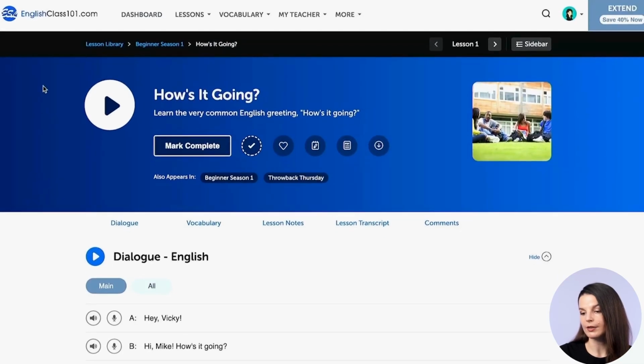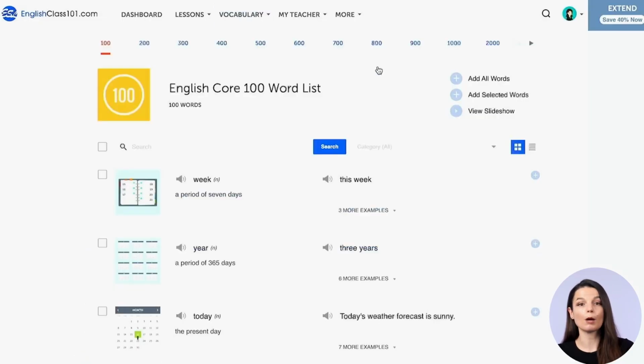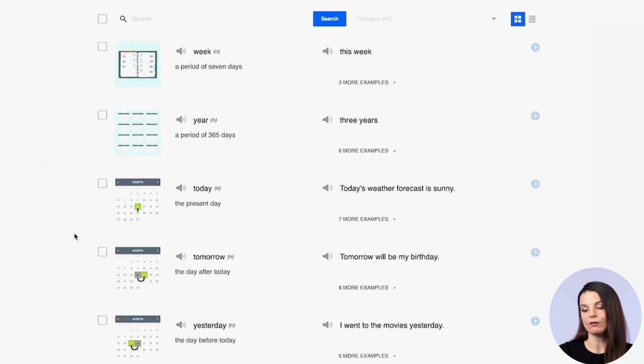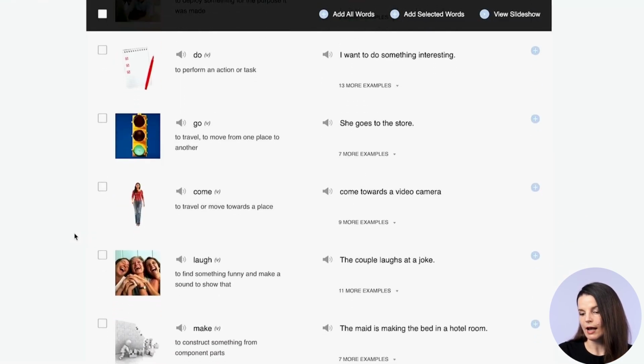The other way I want to talk about today, let's say you are using one of the vocabulary lists on our website for your studies. If you go to the vocabulary drop-down menu, and we'll just choose the 100 most common word lists for today, but you can do the same thing with any of the vocabulary lists on our website, you can find the same checkbox that's on the left of all of the vocabulary words here. So you can choose a few words and add them to your word bank.